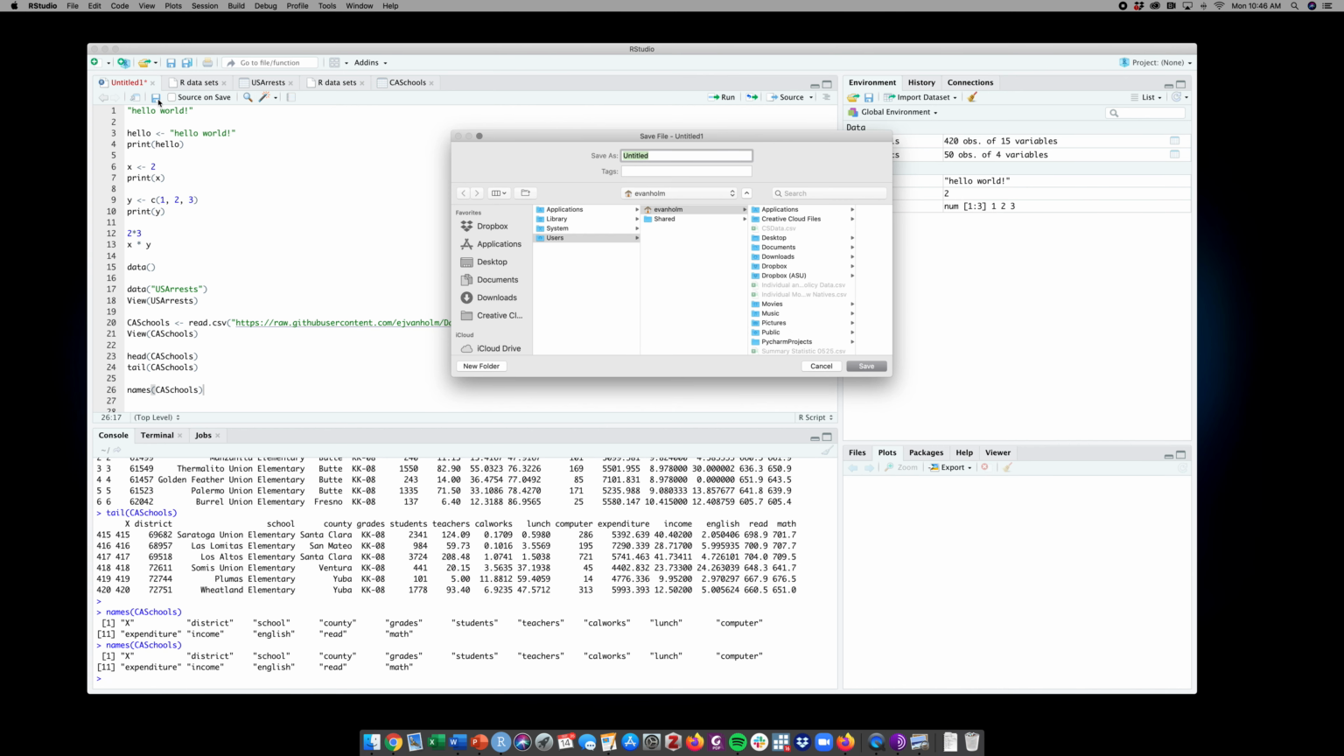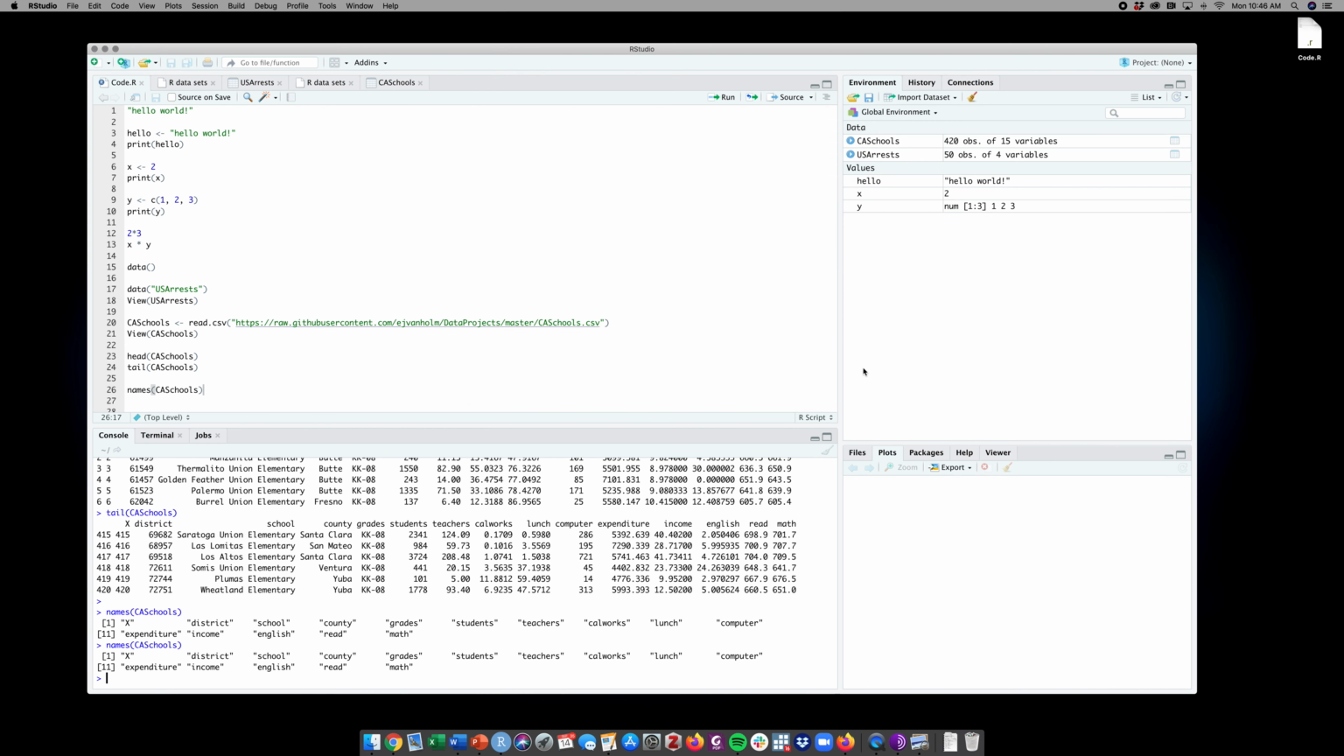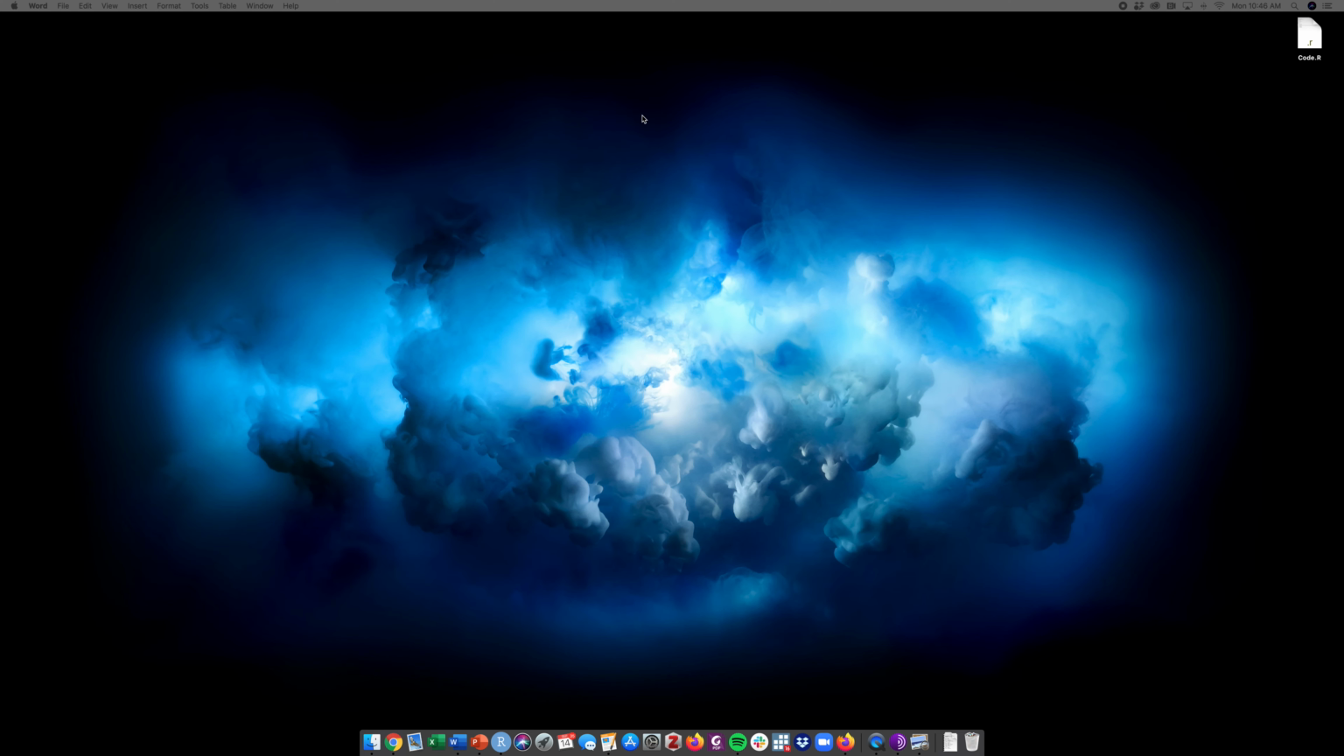To do that, I just click on the floppy disk icon. I'll save it to my desktop as code. We can save that. And now we've done all of this output. We've done all this work here in R, but I can just close it. I'll close it. I won't save any of it.